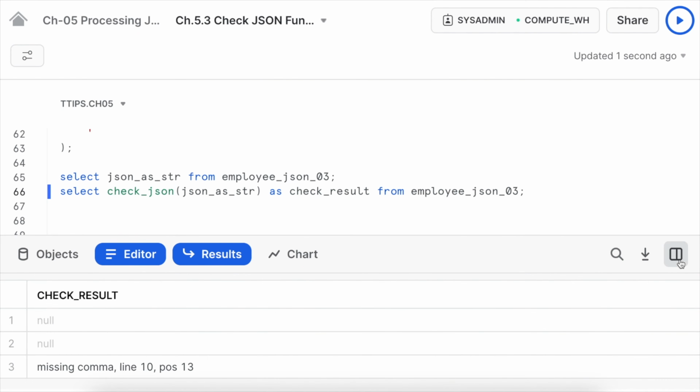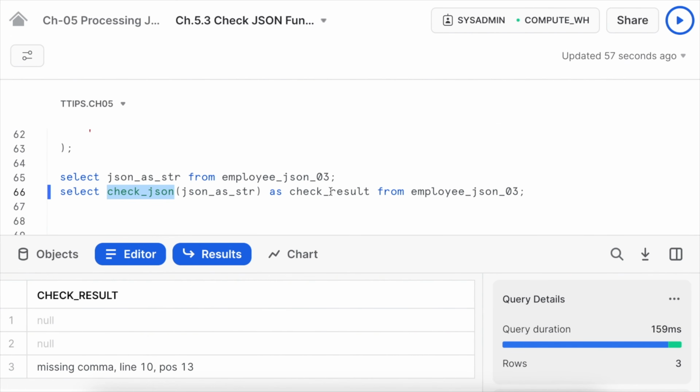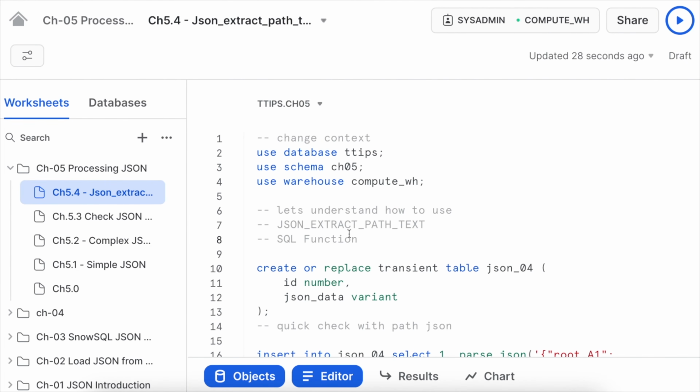Let's quickly see the query profile. So when I go to the result, it says it is using a check_json function. It does not translate to anything new. Okay, so your query profile looks pretty simple. And now you know when to use the check_json function and when to use the parse_json SQL function. We will understand how to use another interesting function called the JSON_EXTRACT_PATH_TEXT SQL function.